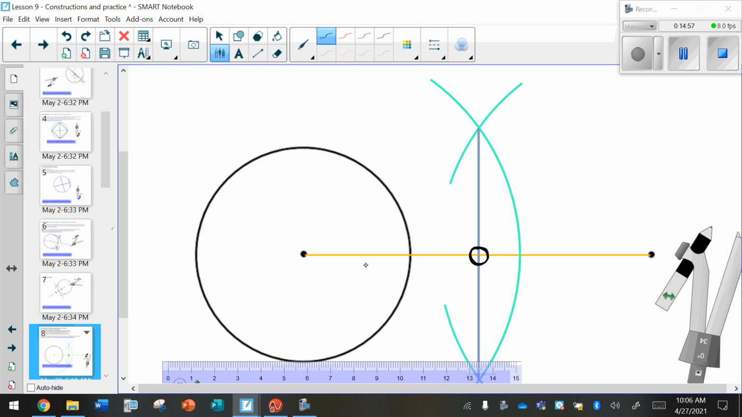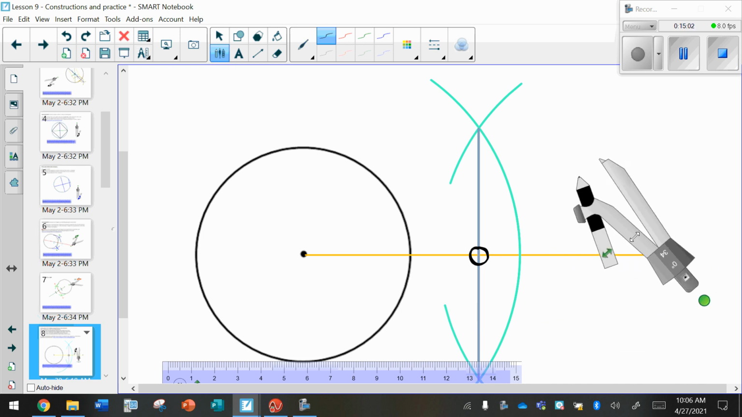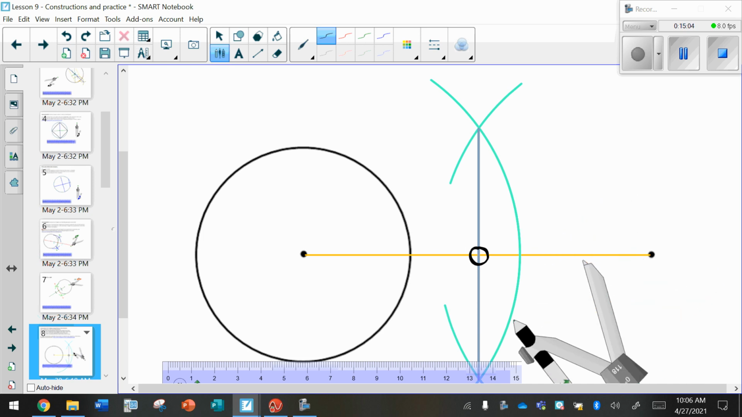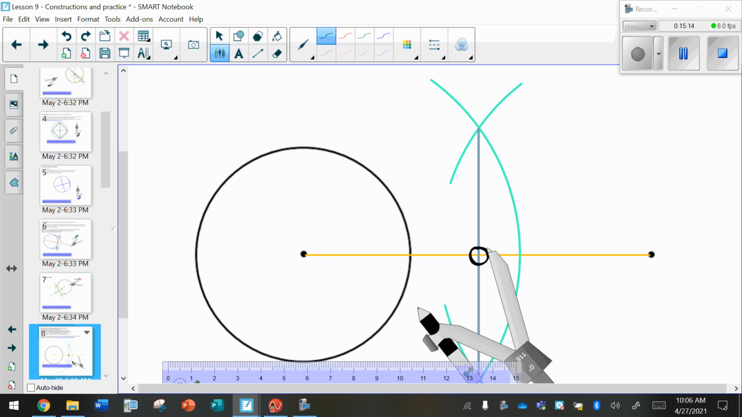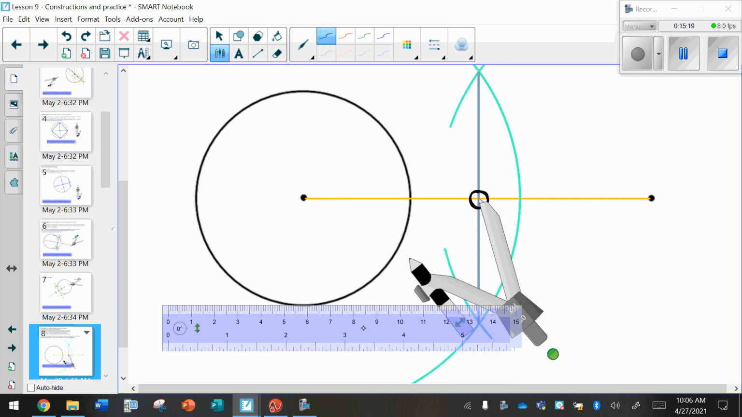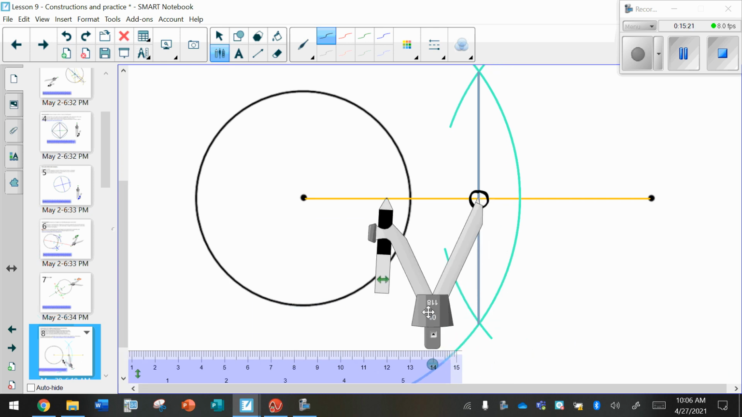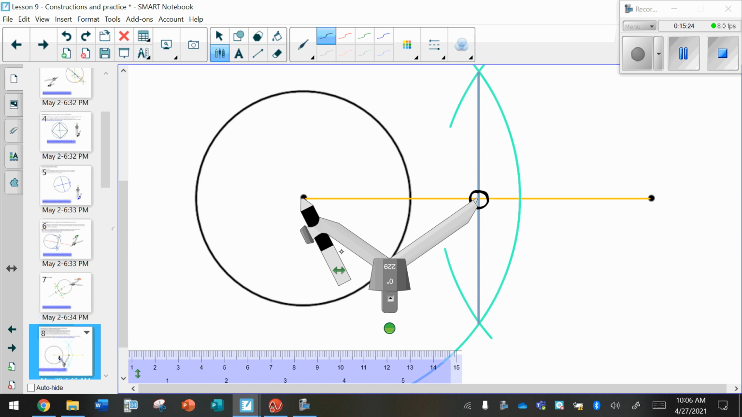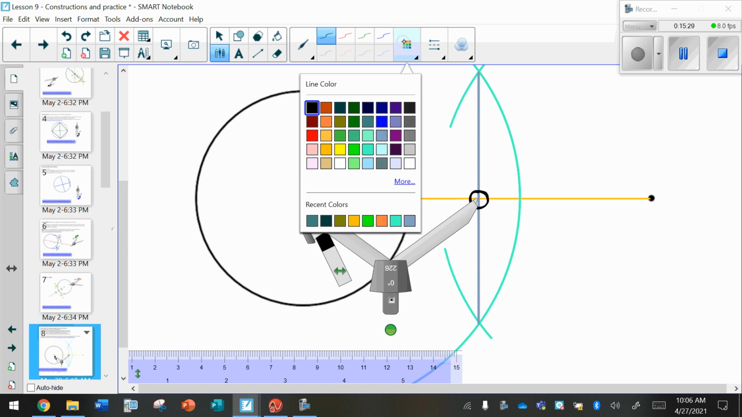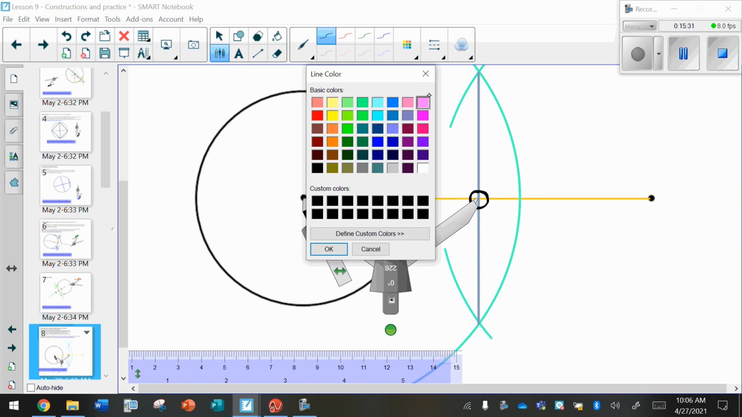We are going to use that as the center of a new circle, a second circle that we are going to create. We just generated a point that is equidistant from both the external point and the center of the original circle. We are going to create a new circle using that point, and our radius is going to be to the center of the circle, which would also match to our external point. Okay, so we are going to draw this circle.